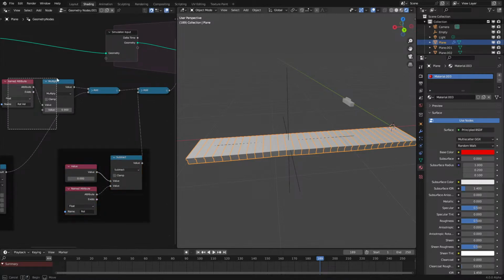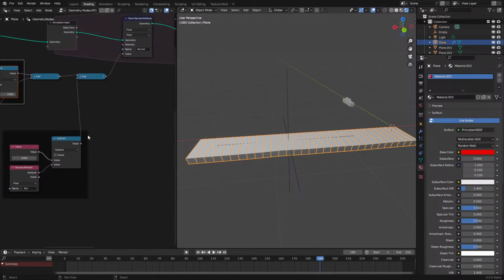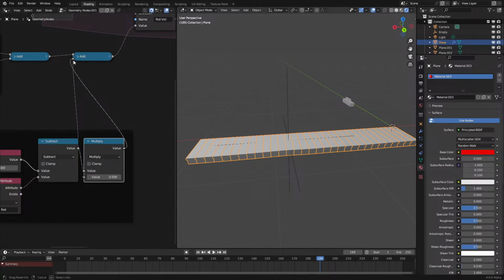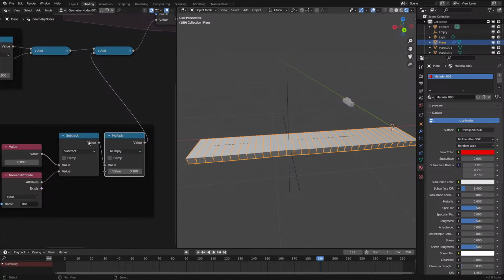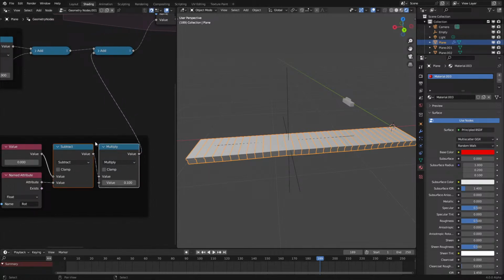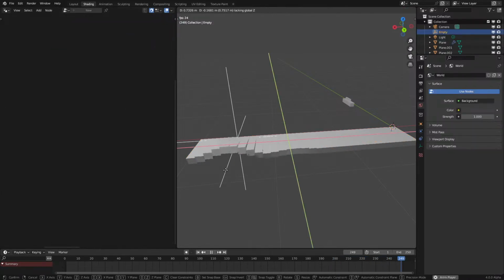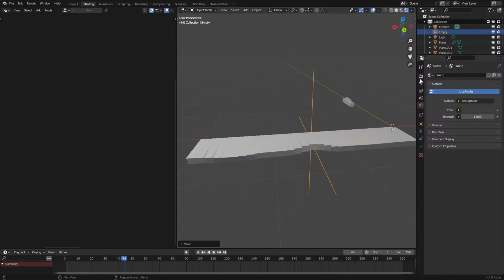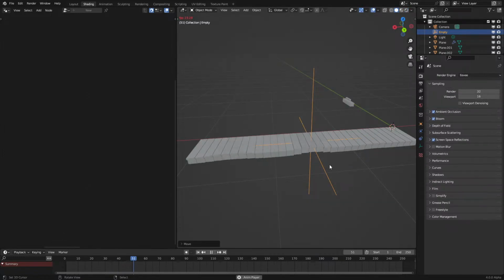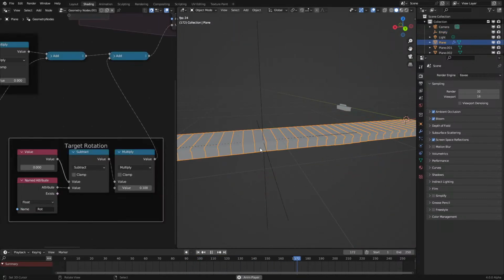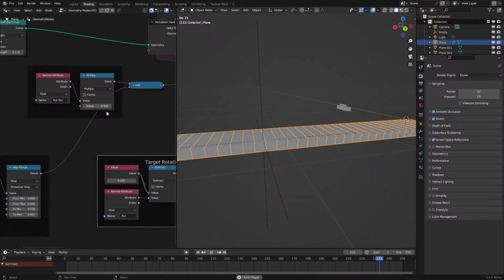So let me, I should be labeling all this, but again, I am working at speed and am lazy. So here, this will try to move the current rotation. This will be target rotation. So this will try to make it go back to its original spot. So here we can see, let me turn off viewport denoising as well. Here we can see that the wave is happening. It's wobbling back into place as it should.